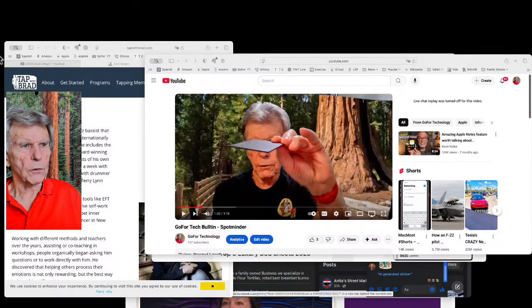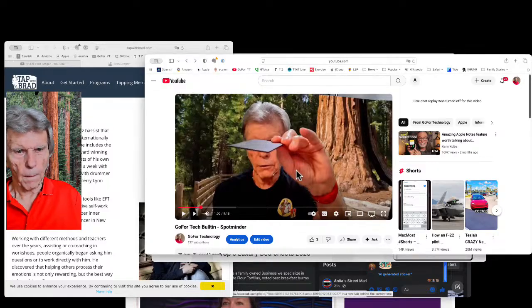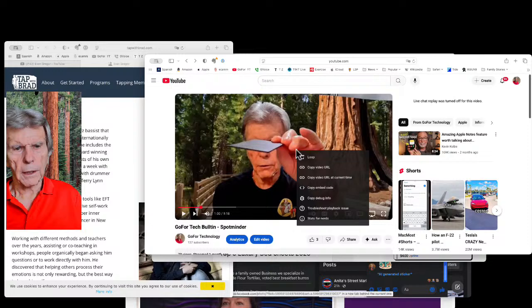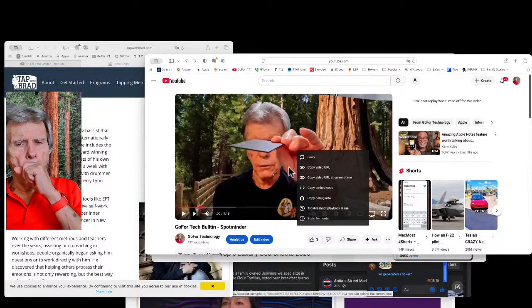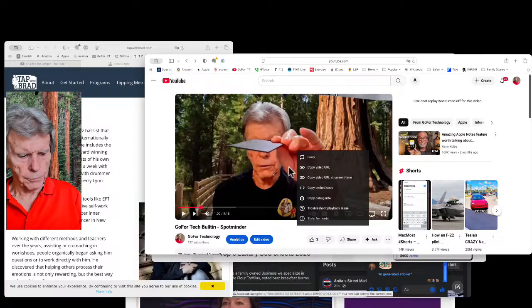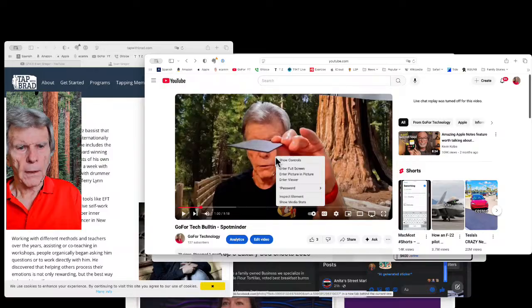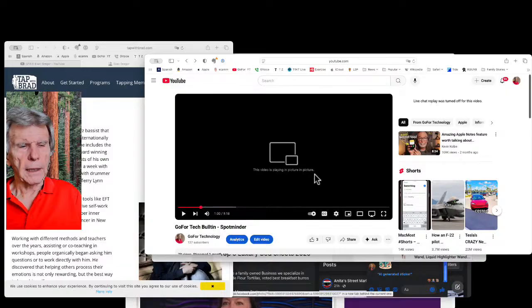As we go back into Safari, here's our YouTube video. So we're going to right click. That brings up the YouTube options. We're going to right click again. That brings up the Safari options, and then you click on Enter Picture in Picture, and it snaps up to the upper left hand corner.